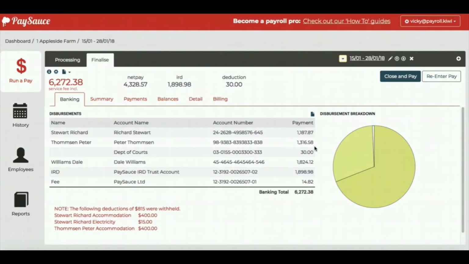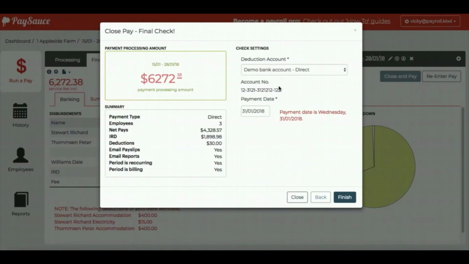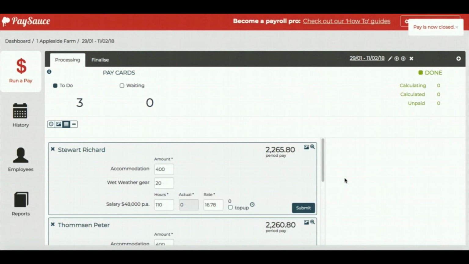So the last thing to do is select the Close and Pay button here. Check that the bank account is correct for the deduction and that the payment date is correct as well, and make adjustments if that's not correct. And then click Finish. As soon as I've done that, the new pay period opens and staff can begin entering hours into their timesheet.